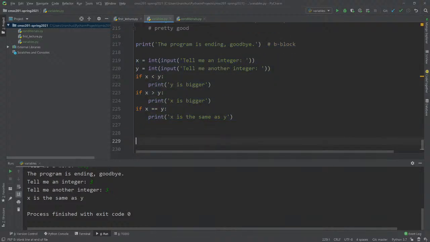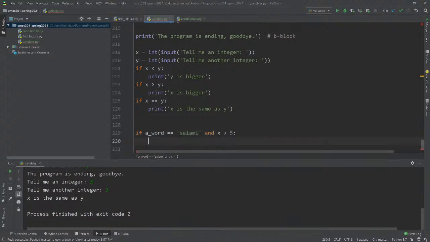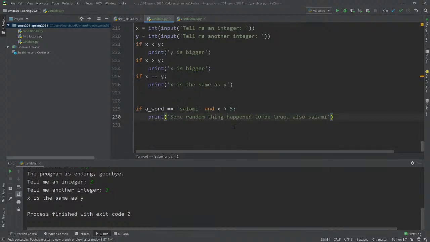So say we have an if statement, and we have, say, if a word is equal to salami, and x is bigger than 5, right? Then we can print out some random thing happened to be true, right? Also salami. So does Python have else if? Yes, it does. Yes, it does.